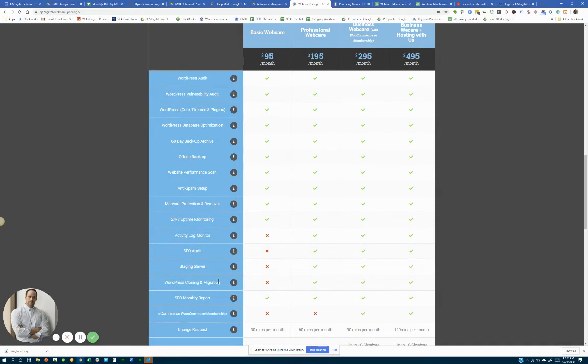Okay. WordPress cloning, you're not going to use this that much. It's often done by a development team, but if we're moving to a completely different server, we can do that for you. Rarely does this happen. SEO monthly report is just showing your traffic in general. It also shows a little bit with your competition. We use SEMrush for this, and we get this over to you if you want it, of course.